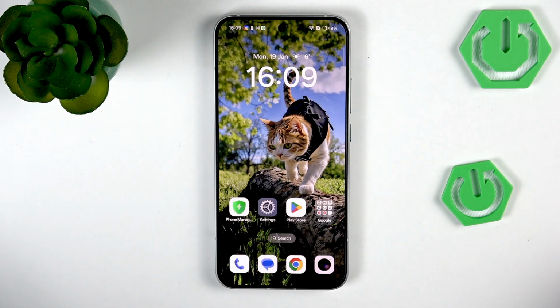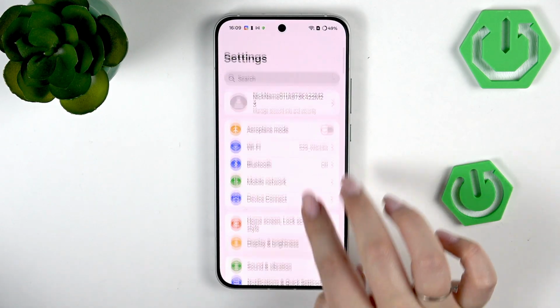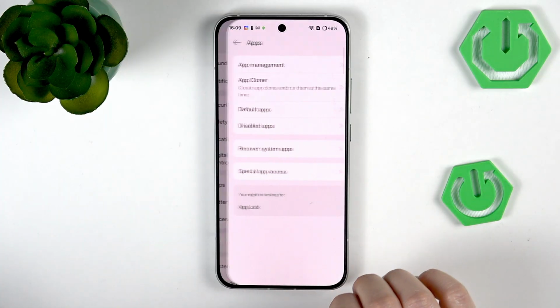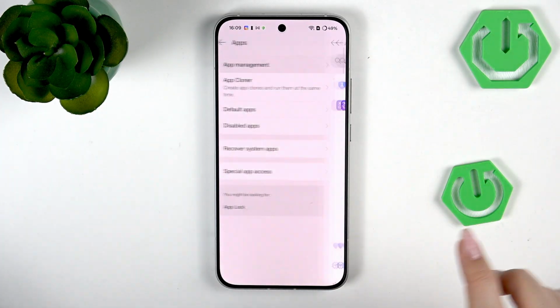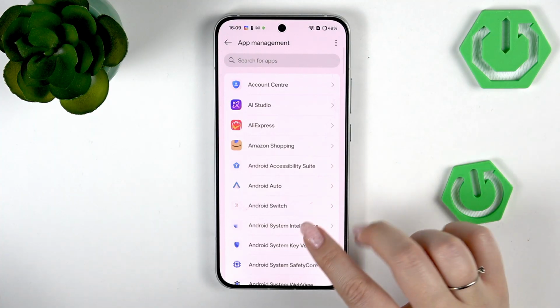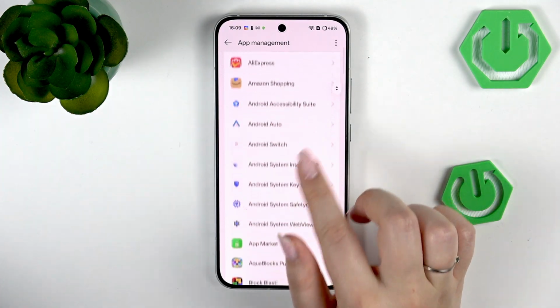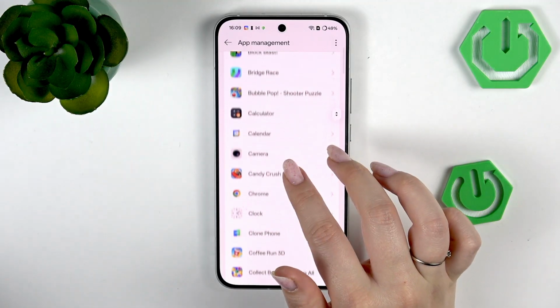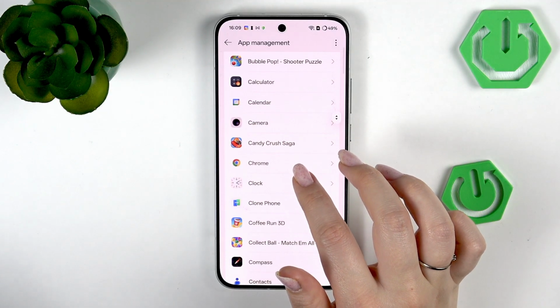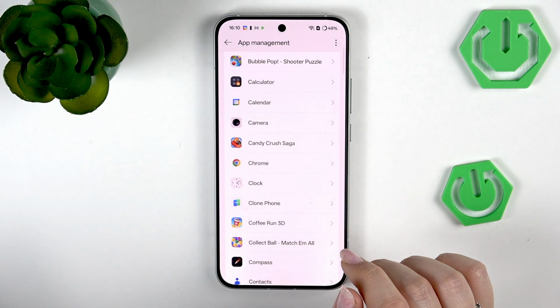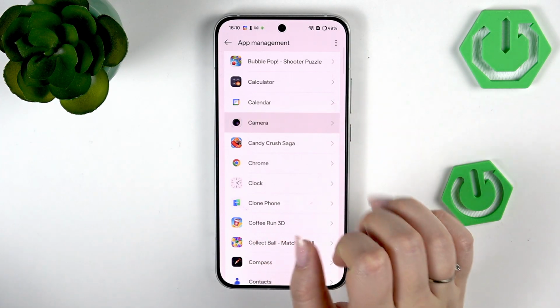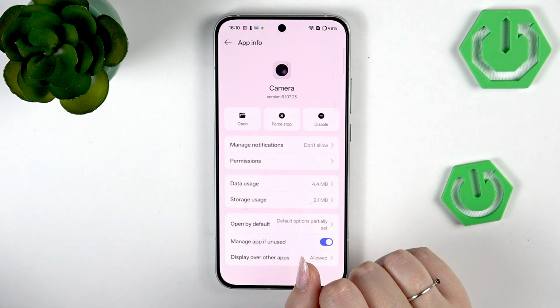So let's start with removing cache. We have to open the settings. Here let's scroll and find apps. Go to app management and go through all of those apps, especially those which you are frequently using, and remove cache. Cache are junk files which are saved by your device, but they are not necessary for the proper usage of the app. So you can remove it and release some memory.